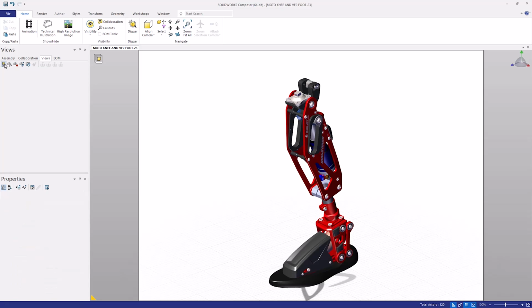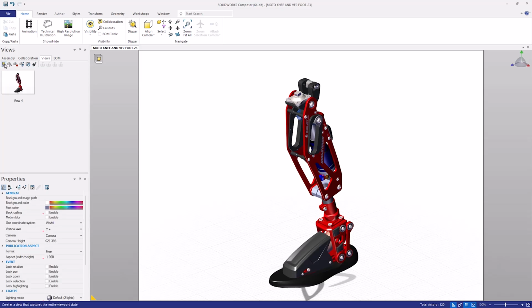So the first thing that I always do is create a new view. Now this gives me a snapshot of the model in its raw state with all the components in their original position. So if I accidentally change anything and I don't like it, then I can always come back into this view and restore any details like position or colour, for instance.